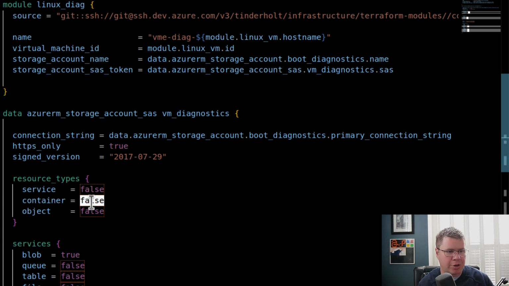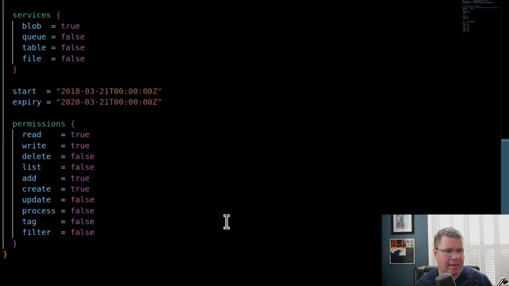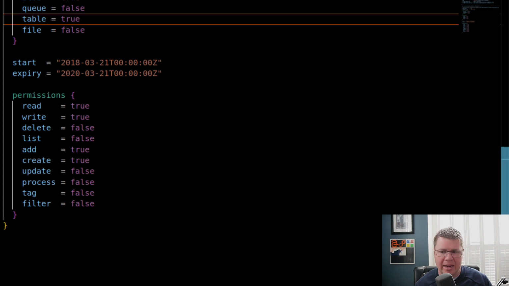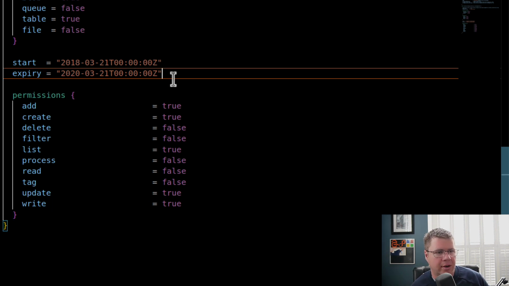According to the documentation, I need container access and I need object access. Ooh, false. I also need blob and table access. And from a permission standpoint, I need exactly this. So we're going to use this here.